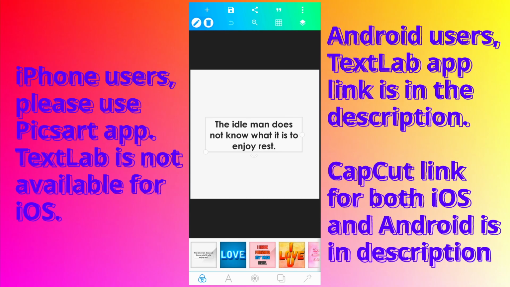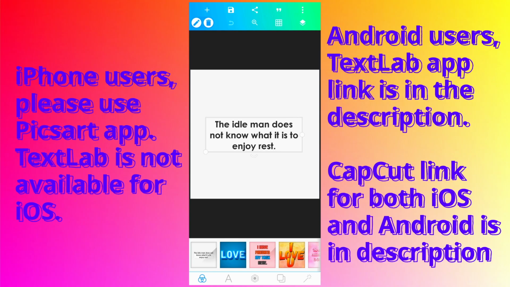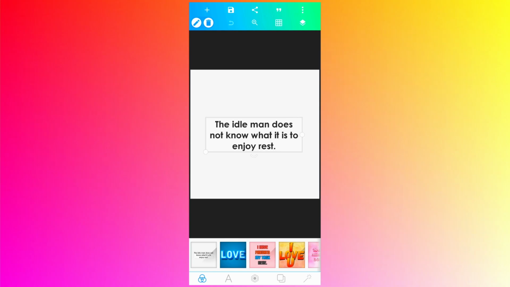In this tutorial, I am going to use the TextLab app. Surprisingly, it is a one-to-one copy of the Pexels app. The link is in the description if you want to install it. I like this app because you don't get ads when you are trying to export or save the image, and therefore I am using this app.